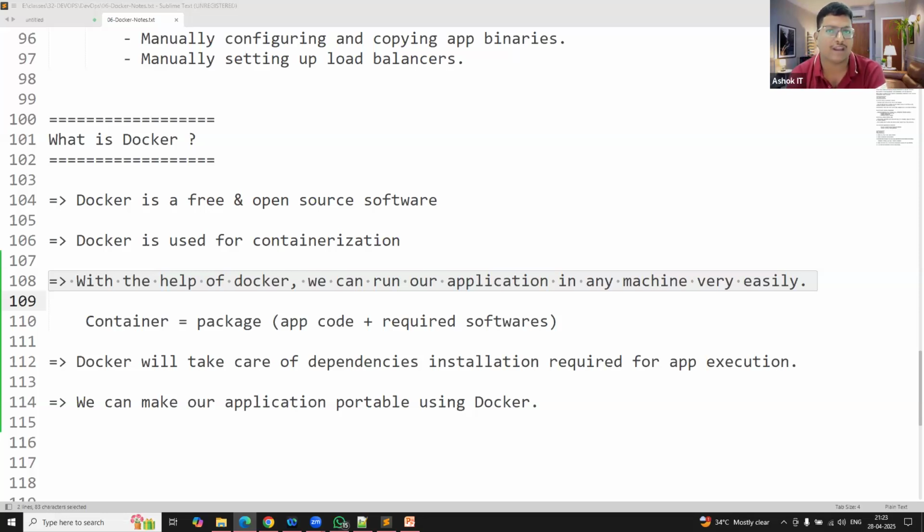Instead of doing it manually, we will tell Docker. So if the code is working on one machine, by using Docker, that code can execute on any machine. That means it is not going to depend on your system configuration. Docker will create a separate container to run the application.